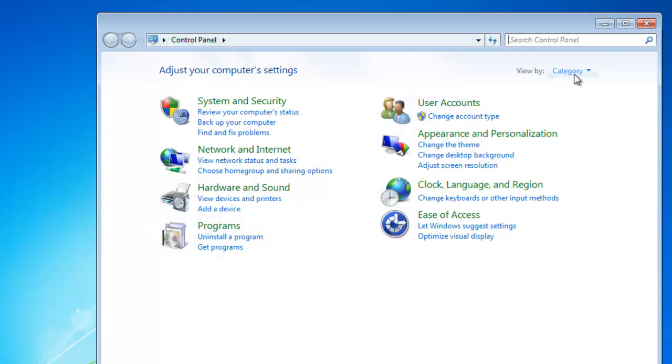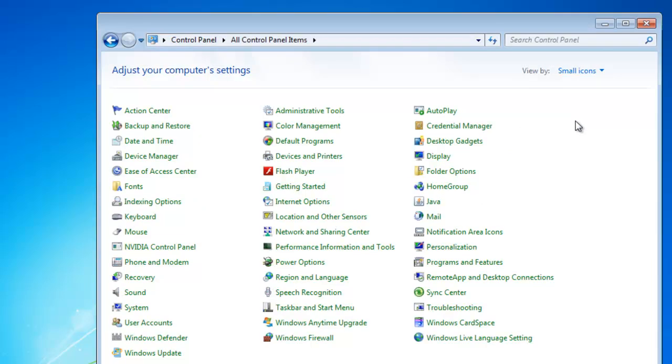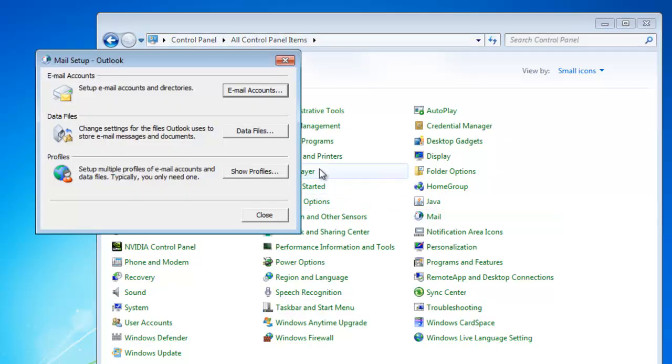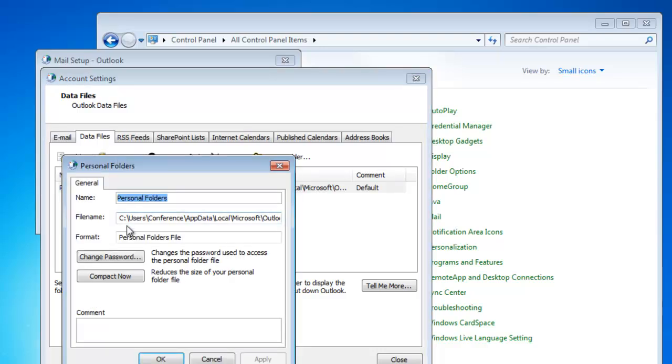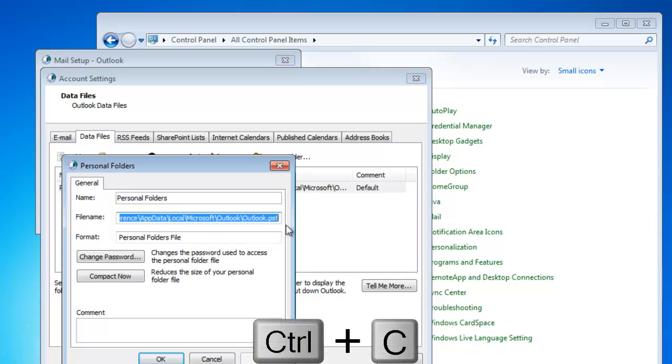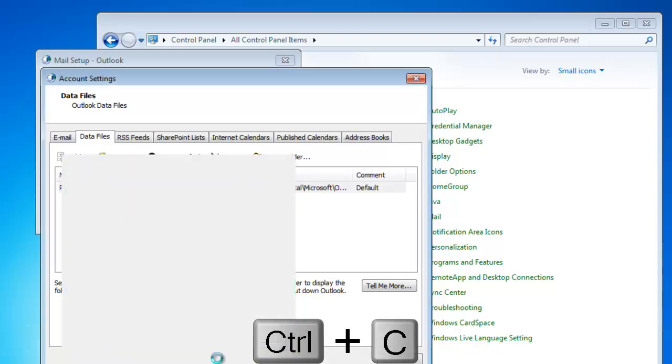Select small icons for the view, and click on Mail. Click Data Files. And here we have our file location. Click on the Settings button, highlight the file name, and copy it to the clipboard with Control C.